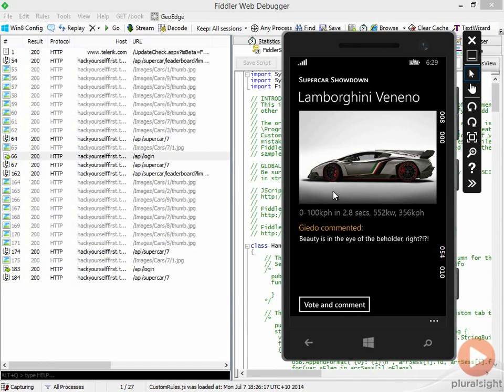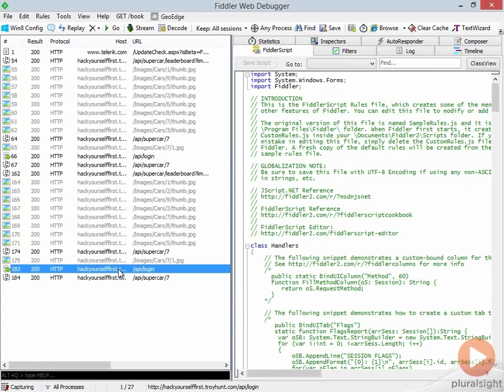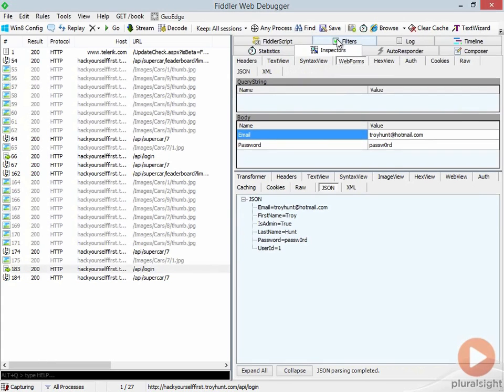Now just before I talk about what we see in the app, let's just go down and have a look at this login request. We'll go to Inspectors, and here we can see that isAdmin is now true. We haven't hacked the server or done anything nasty at the source of the API. We have just simply changed the message that's been sent to the mobile app.